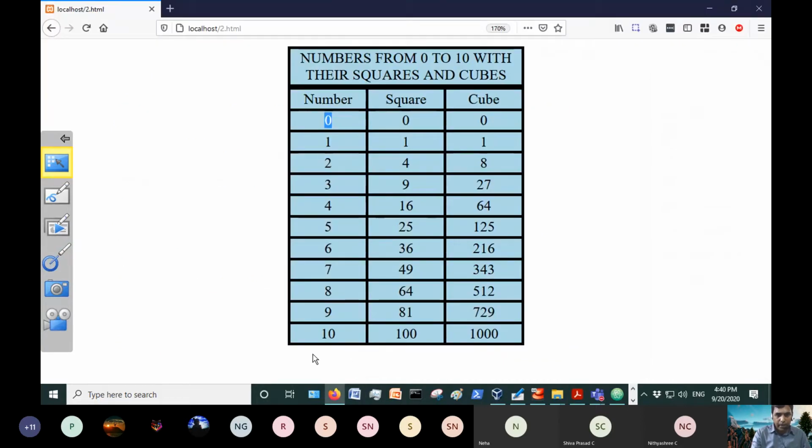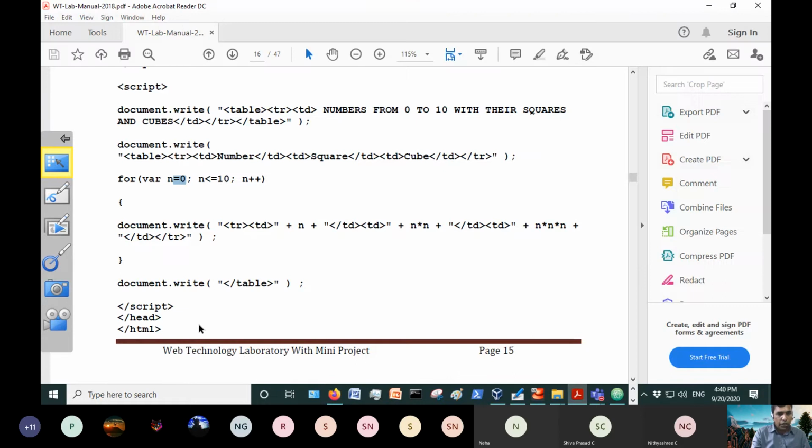you need to close the table. You have opened a table using the table tag, but you haven't closed it. So what you should do is close it using the close table tag. How do you do that? I am again using document.write.